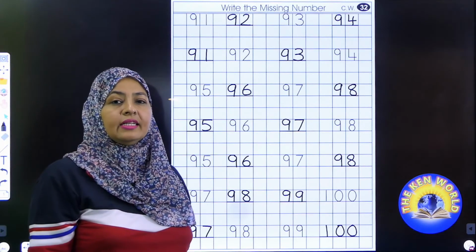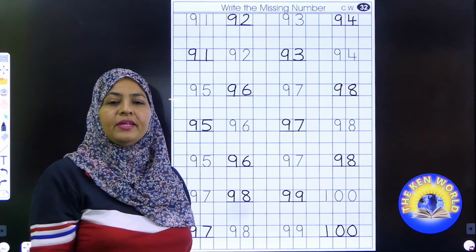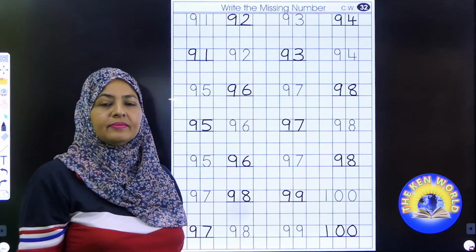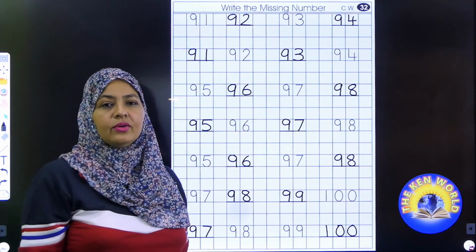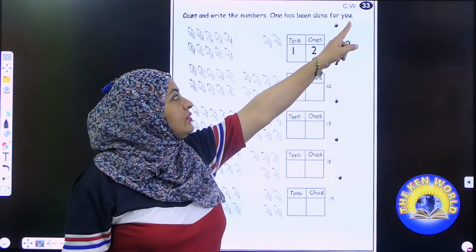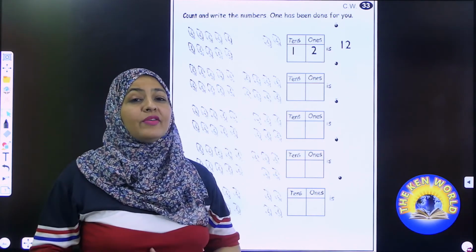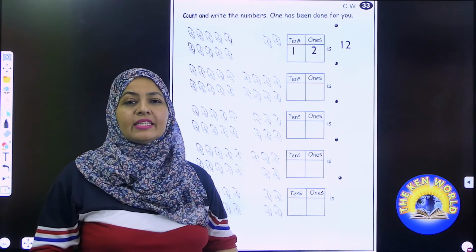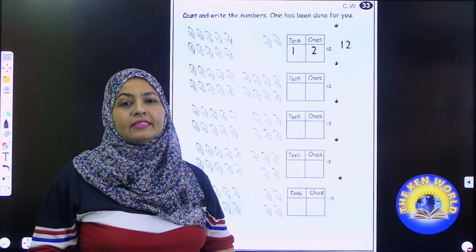With this 100, I have completed my page. Now it's your turn to complete yours. Have you all completed? Very good. Now proceed to page number 33. It's an activity time. Today we are going to do an interesting activity. Activity of count and write.